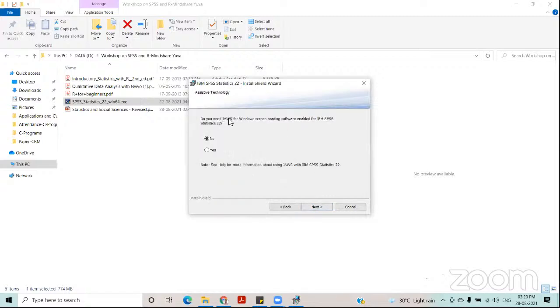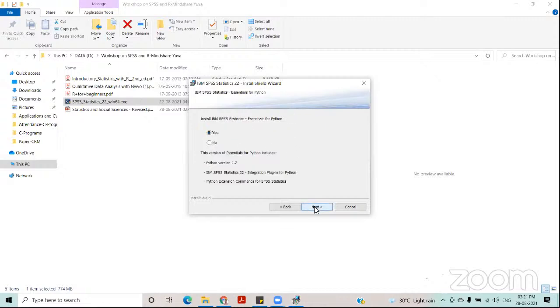Do you need JAWS for Windows screen reading software enabled for IBM SPSS? There is no need. If you are thinking to use this, you can go for it, but no need of this for initial or basic learners. We are going for the next.